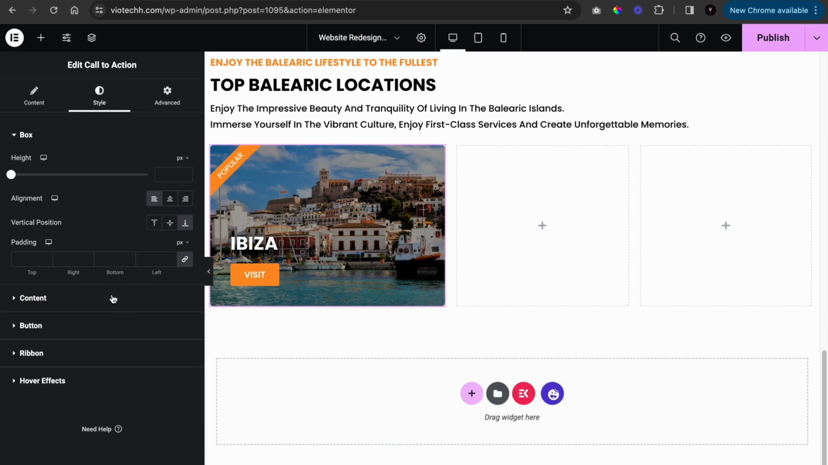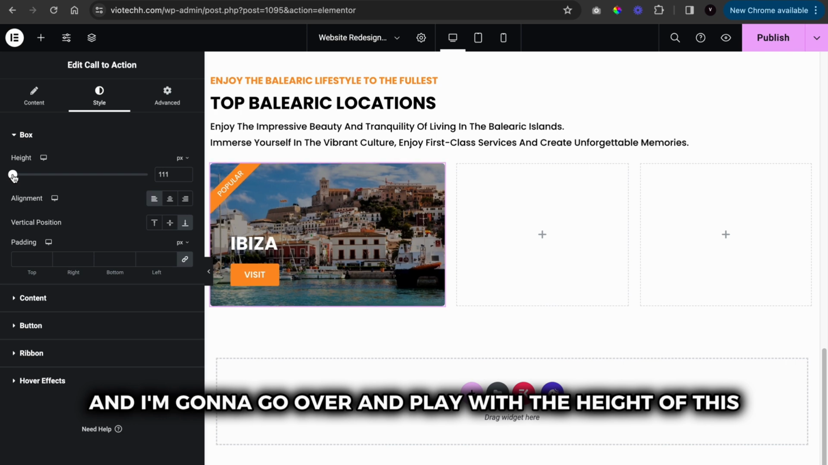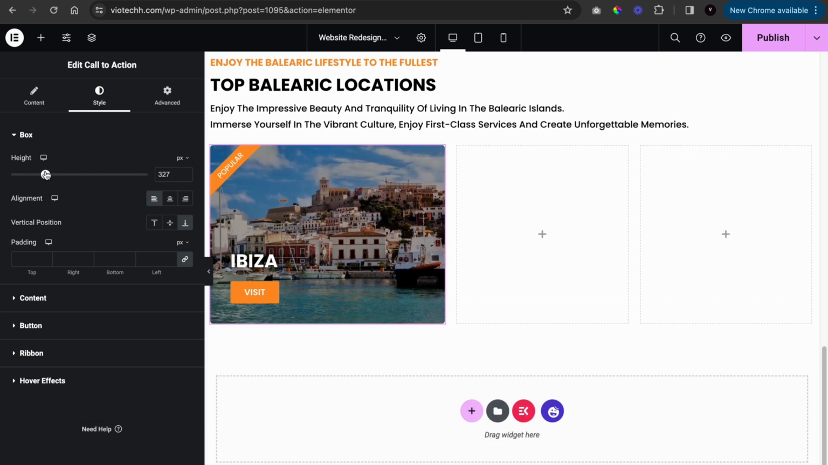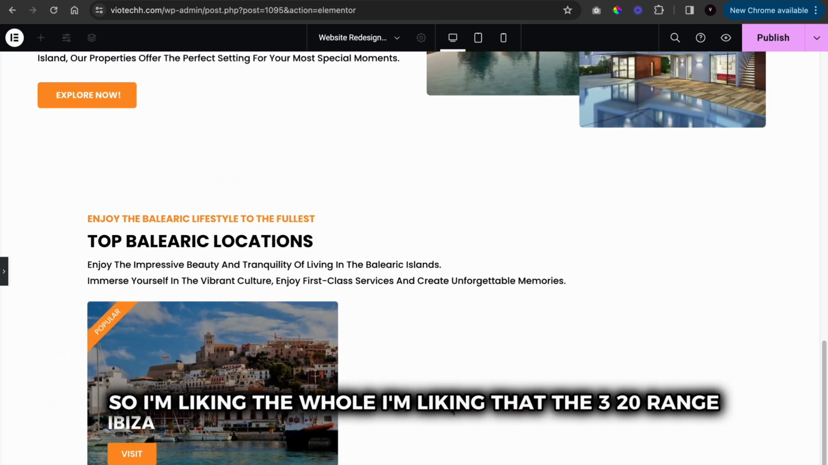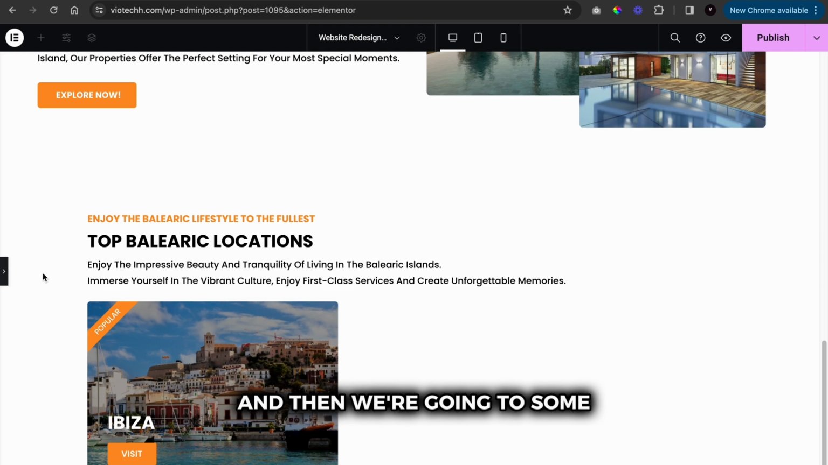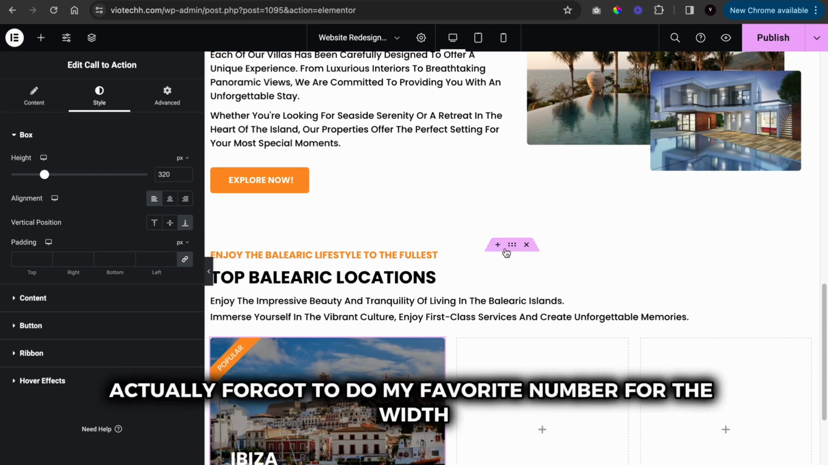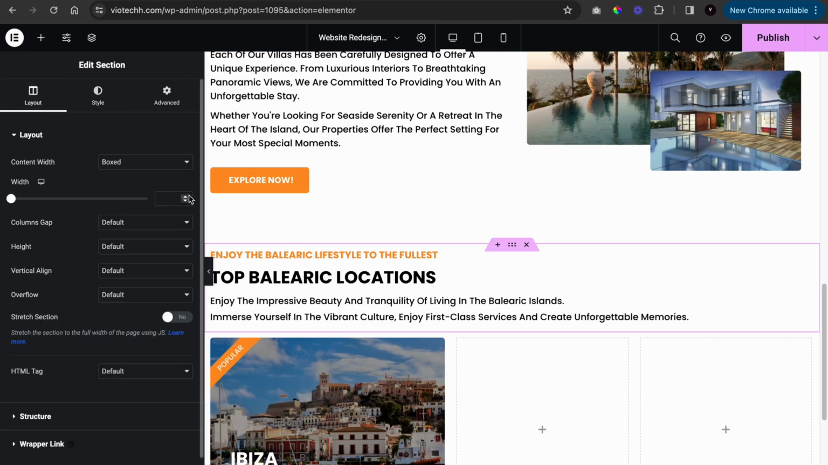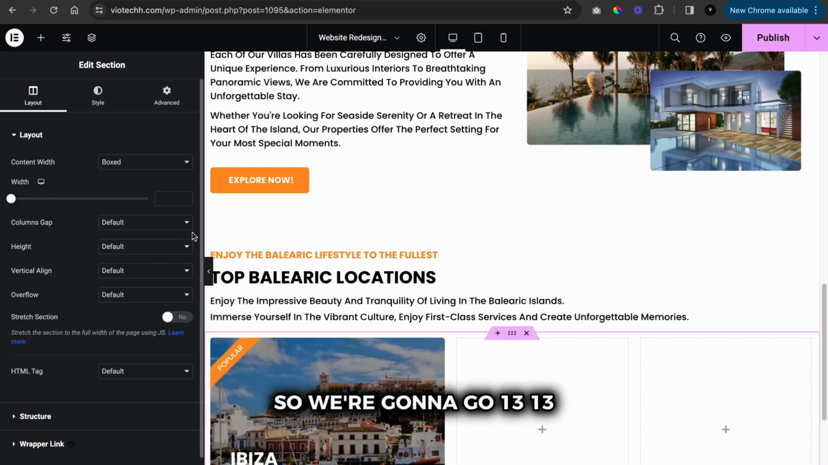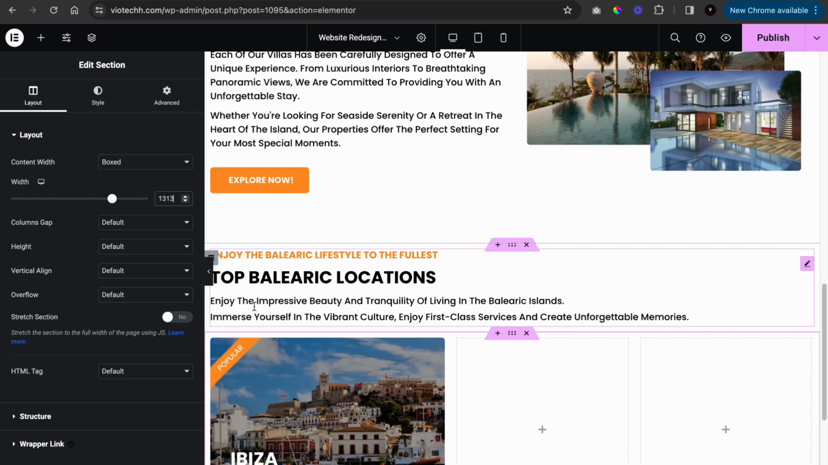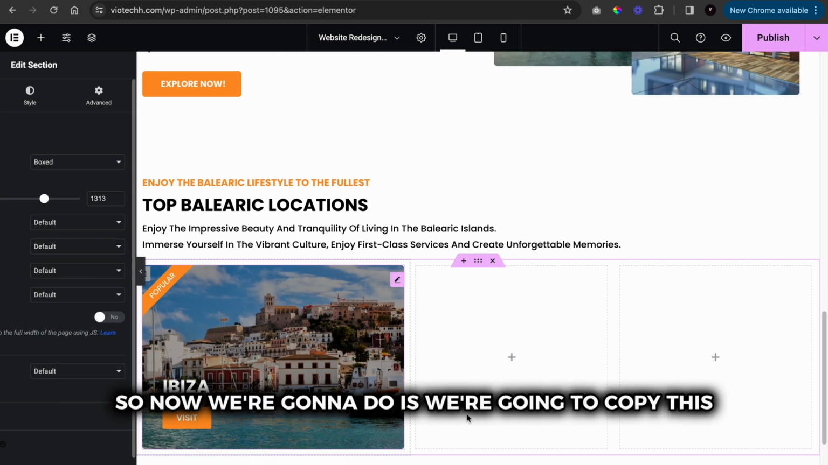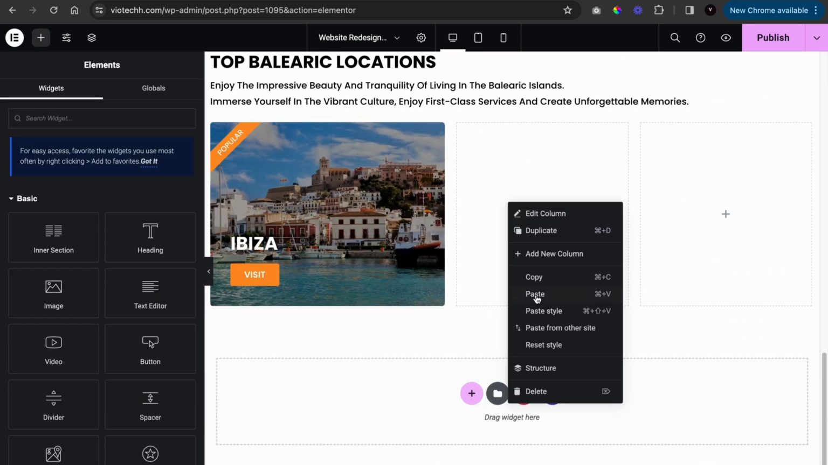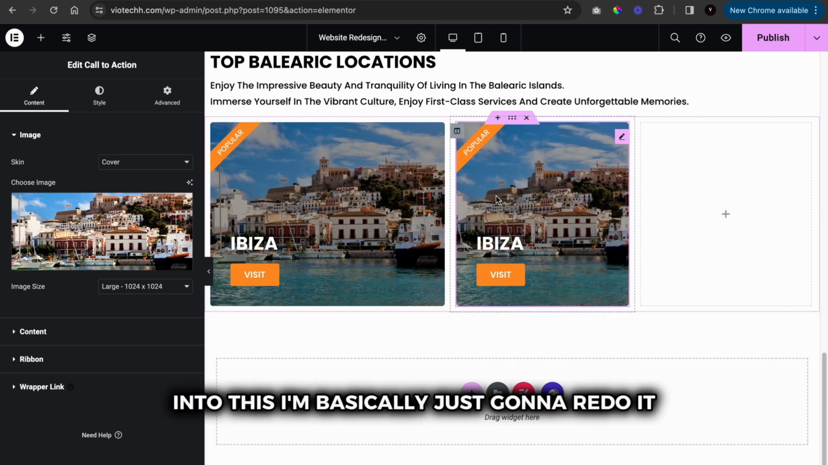I'm going to go back to the top, and I'm going to go over and play with the height of this. So I'm liking the 320 range for the height. And then something I actually forgot to do, my favorite number for the width, 1313, because I was wondering why it was a little bit small on the width. So we're gonna go 1313. Perfect, like that. So now what we're going to do is we're going to copy this into this, and we're basically just going to redo it.